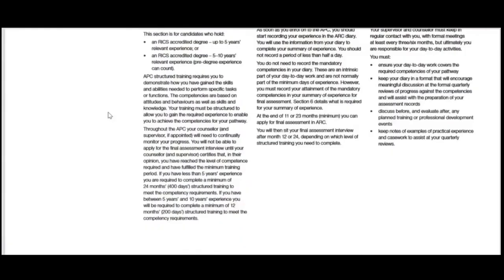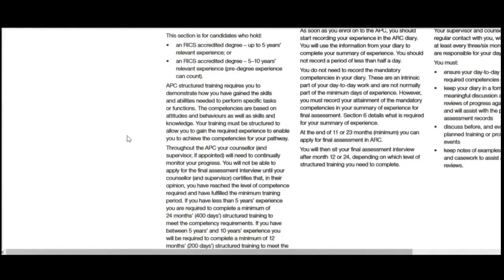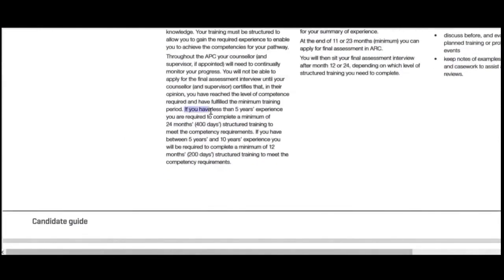Now, before sitting your final assessment, depending on your route to entry, the RICS will require you to record either 200 or 400 days experience. But please bear in mind that these are the minimum requirements, and I would highly recommend aiming to exceed the minimum number of days by a margin of around 15 to 20%. And this is recommended to give you the best possible chance of making a good first impression on the interview panel.